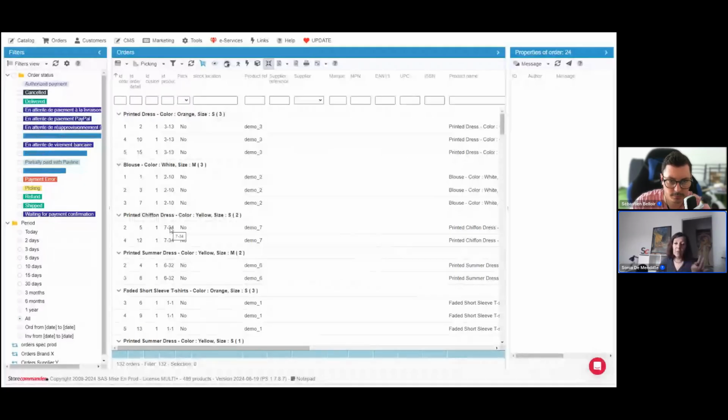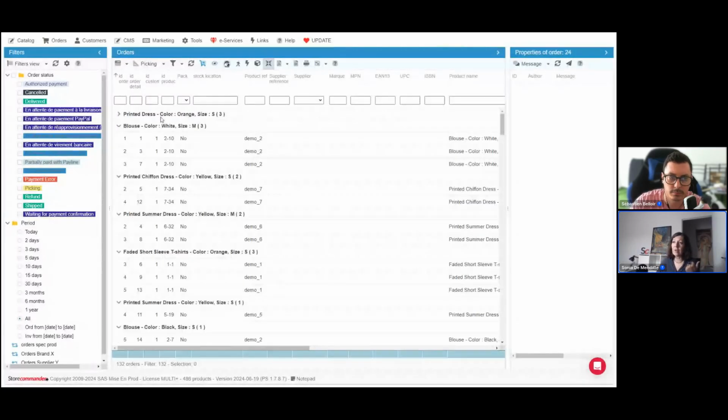So if I need to go and pick the products in my warehouse, I know that the printing dress here, orange color, I need 3 of them. In brackets, I've got 3. So instead of going there 3 times for the 3 different orders, I can go and pick up the 3. And then when I come to my tables to do the packaging, I know it's going to be in 3 different orders. So you've got facilities in Store Commander to see the information and to make the picking easier.